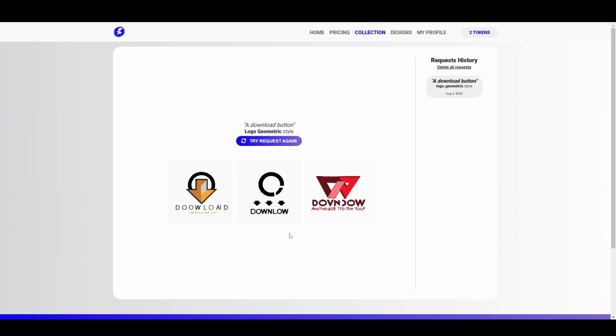and in all honesty I don't actually like any of them, because what I was expecting was a button like this try request again button, a simple button with text on it. The closest one to it would probably be this one here. This one's got a misspelling, says download. This one doesn't actually say download and it's got some random text. This one says DOOWLOAID. So yeah, that's not really good then.